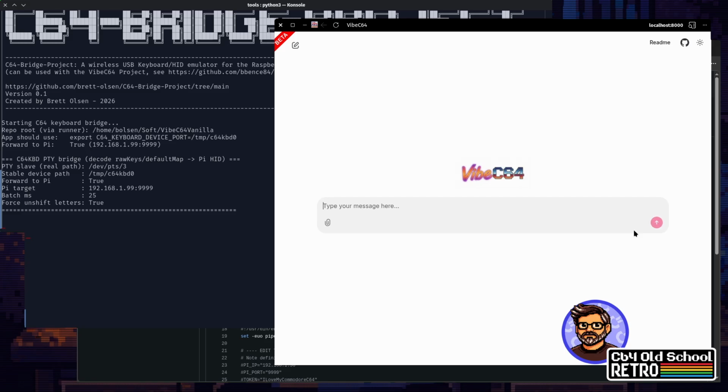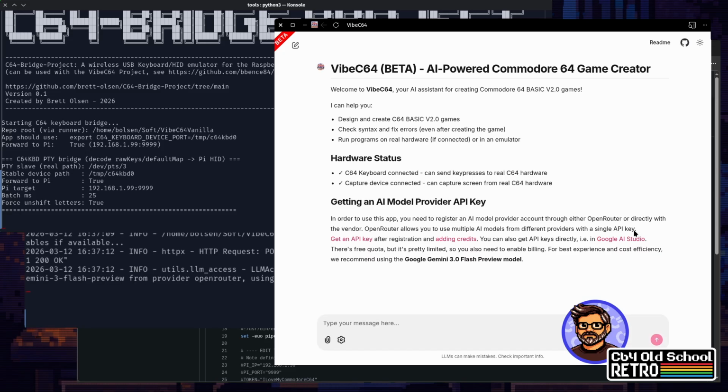And when it's ready, it should detect the virtual keyboard that we've created and be able to send keystrokes through to the Commodore C64 Ultimate that we have attached here. So once Vibe C64 initializes, we're going to give that a test. We can see here that we have the C64 keyboard connected, can send key presses to real C64 hardware.